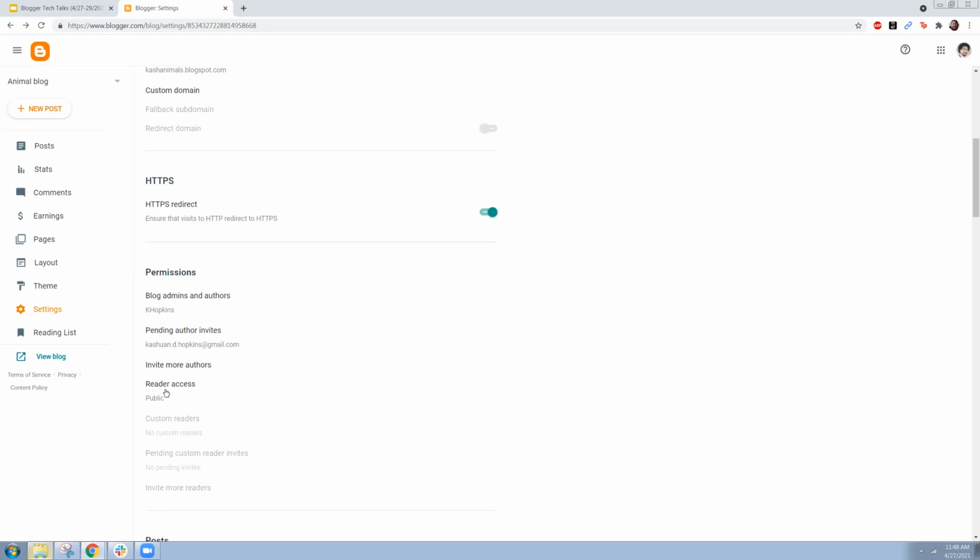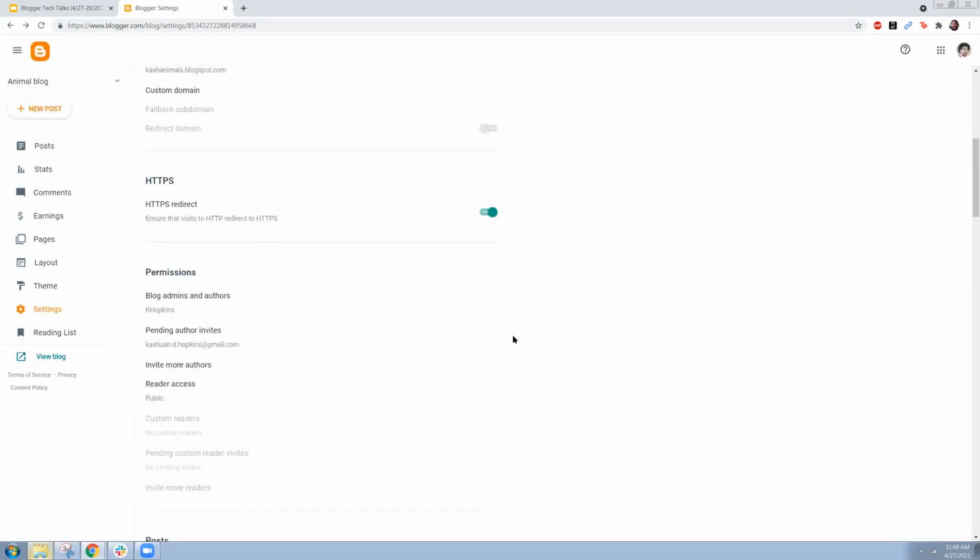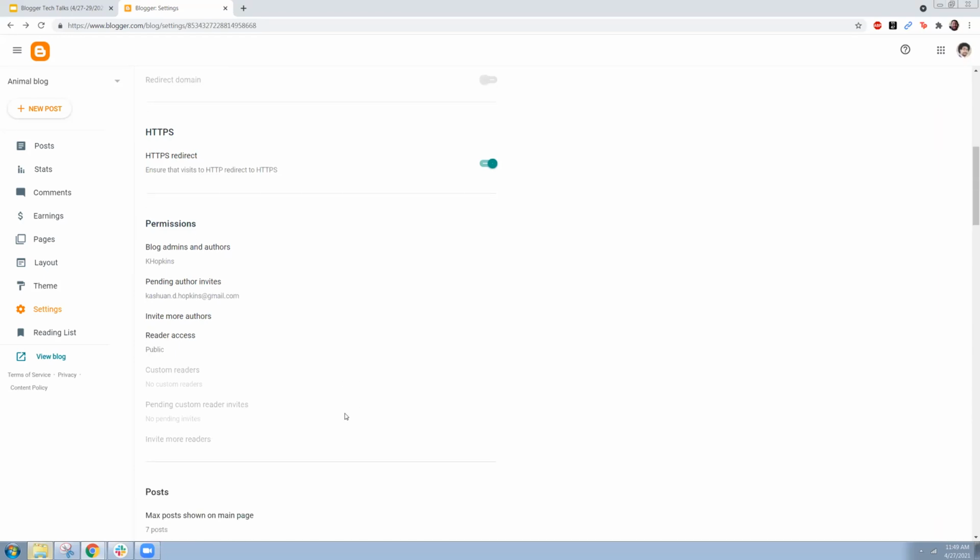Also, you have an option to do reader access. By default, it's public, so anybody, in this case anybody with a link, can view it. If you want to adjust that to make it private to authors, or if you want to use custom readers, like you want to input the email of anybody that can go in your blog, you can really control who has access to your blog, so you can make sure that privacy is maintained.